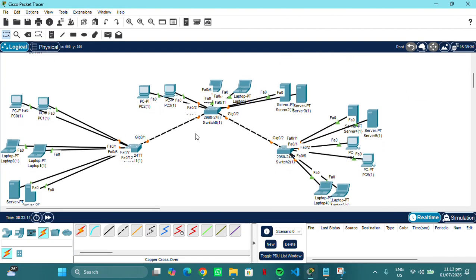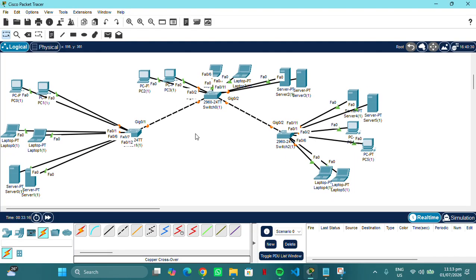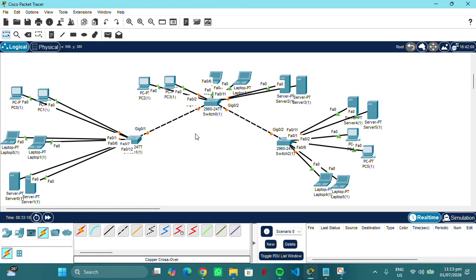So I just want to start here. Welcome again. We're going to talk about inter-VLAN routing and the different methods of inter-VLAN routing.